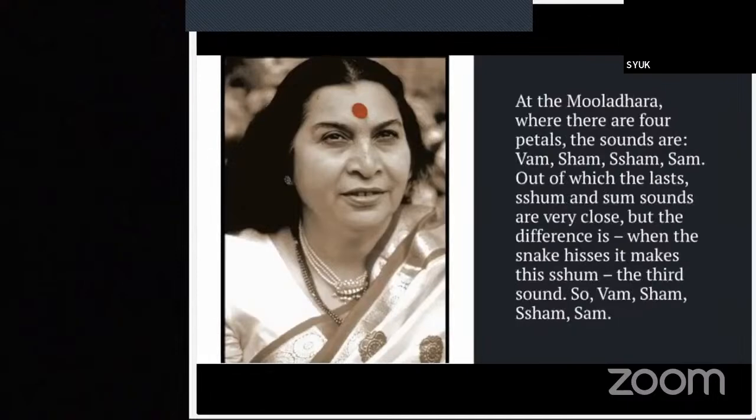At the Muladhara, where there are 4 petals, the sounds are V, Sh, Sh, S, out of which the last Sh and S sounds are very close, but the difference is when the snake hisses, it makes this Sh, the third sound. So V, Sh, Sh, S.